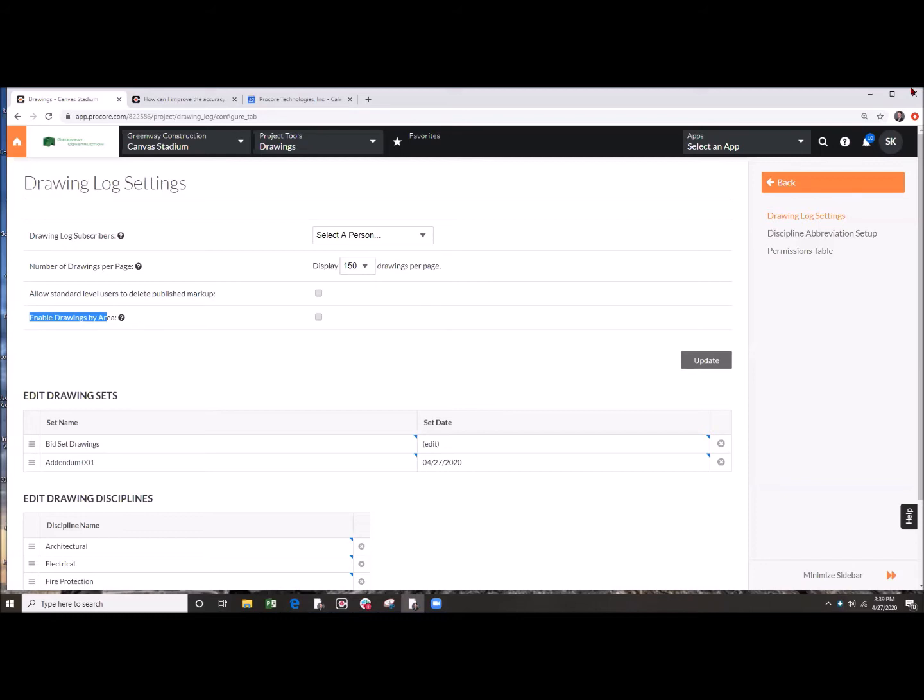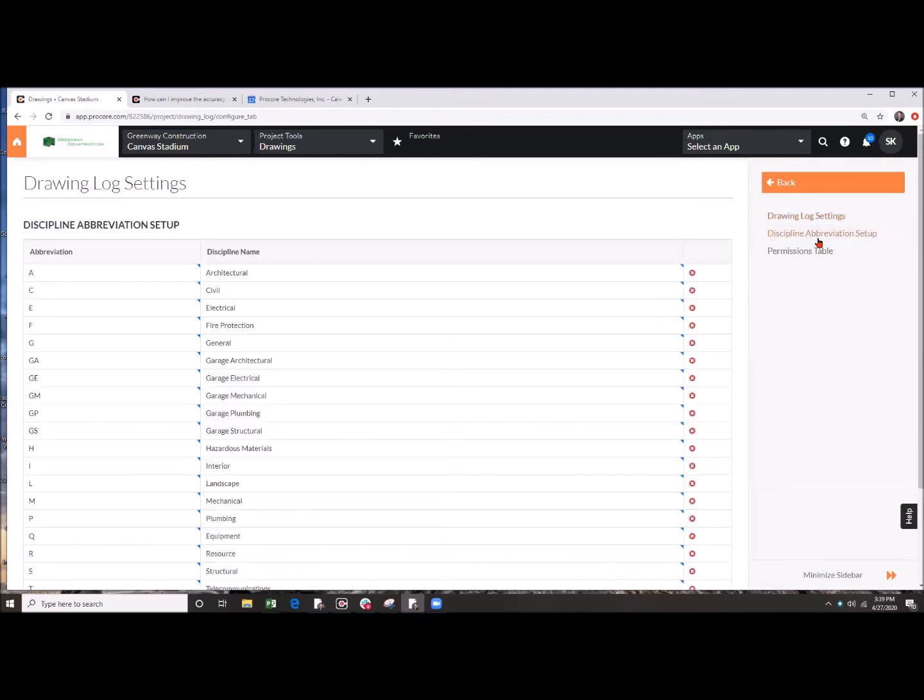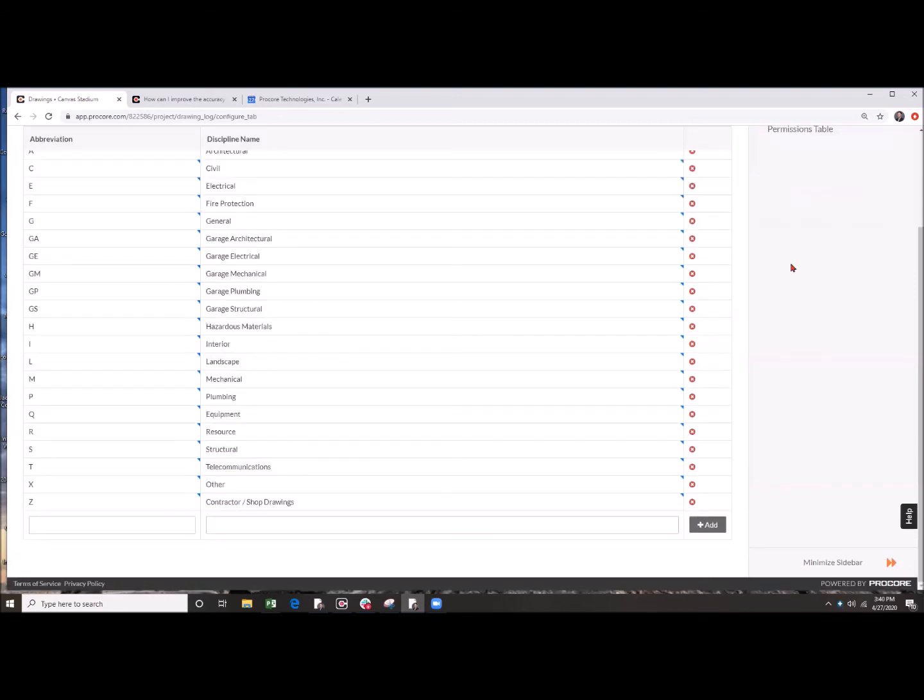Now, on the right-hand side here, we've got a couple different tabs within my sidebar. The discipline abbreviation setup. So out of the box, Procore has a number of different discipline names and abbreviations. Every project is unique and different. So what I advise when you're going to set up a new project is to just take the schedule that's provided to you by the architect or the design team, and cross-check the schedule to what you have in here.